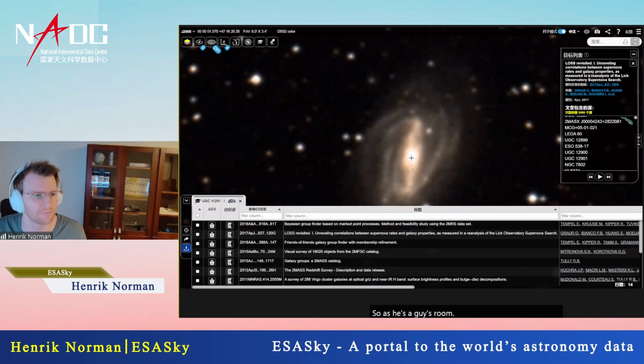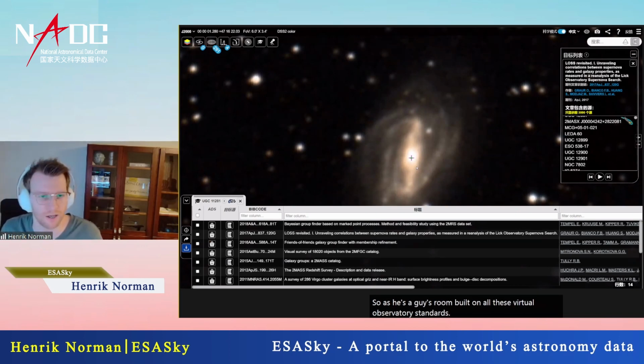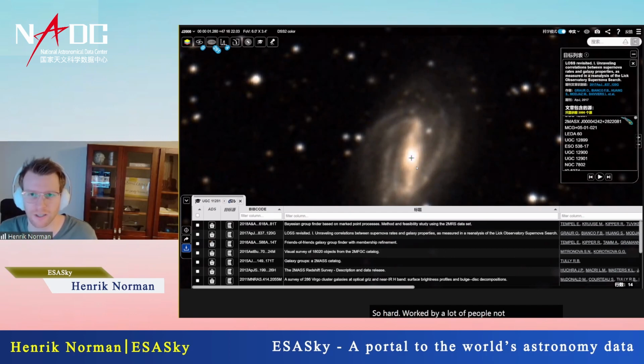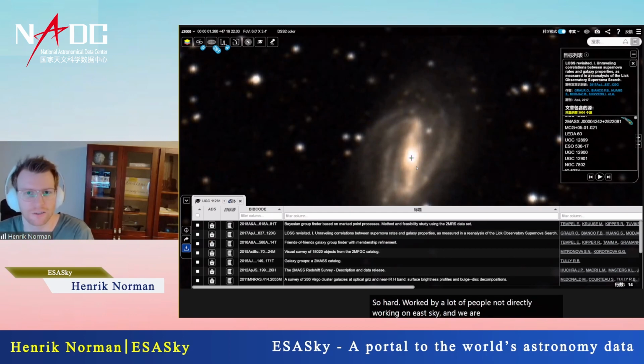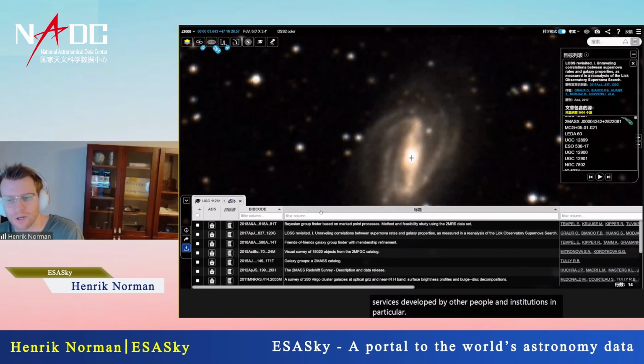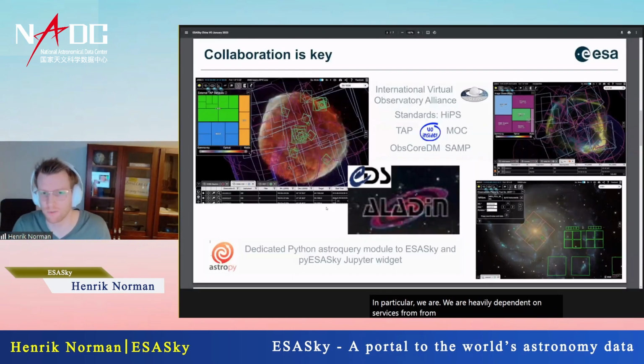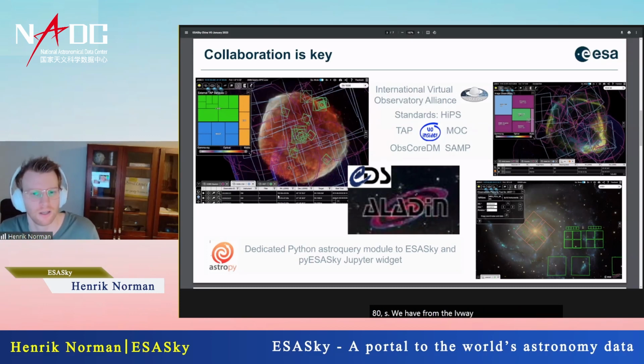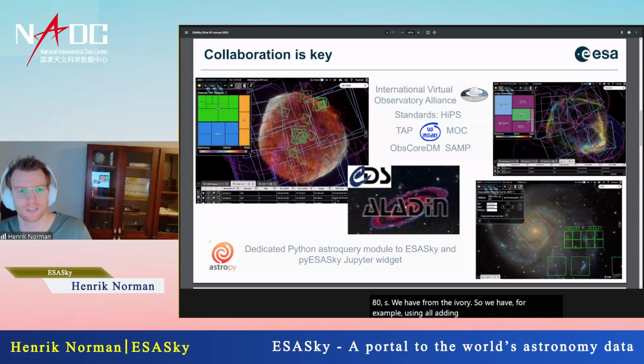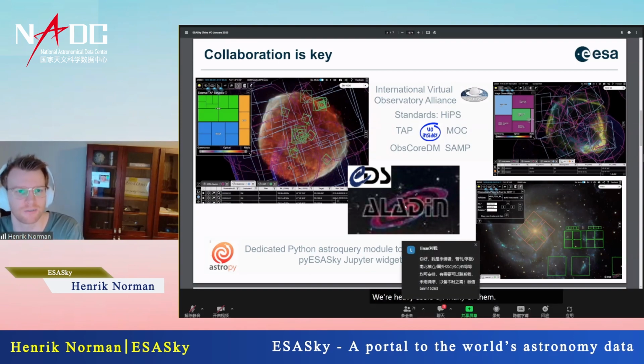ESASky is really built on all these virtual observatory standards, so hard work by lots of people, not directly working on ESASky, and we also have users of services developed by other people and institutions. In particular, we are heavily dependent on services from CDS, for example, from NASA ADS, from the IVOA. So we are, for example, using Aladin, which I think many of you are aware of or using. That's developed by CDS. We're heavy users of many of these amazing services from these people.